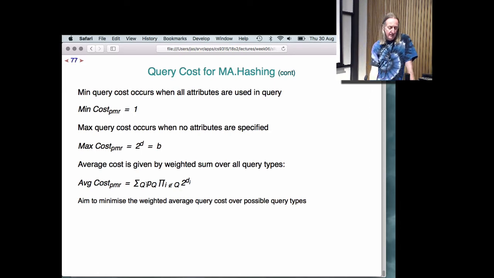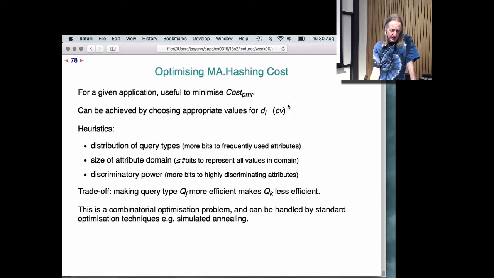Now there's an interesting interplay between those two values. If you happen to know that a query is likely to be asked, and you know what attributes are involved in that query, then you might want to allocate more bits to the attributes in the likely to be asked query. So that's just a weighted sum of all the query costs based on the likelihood of being asked.